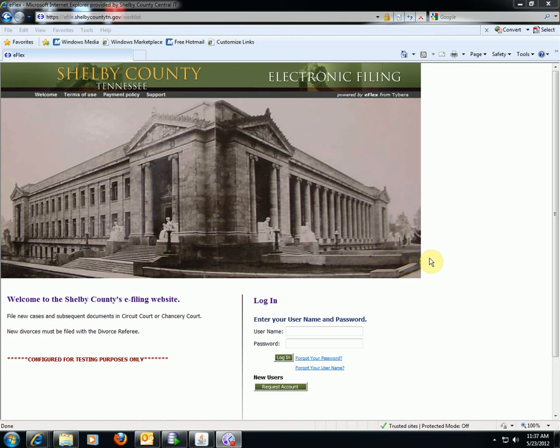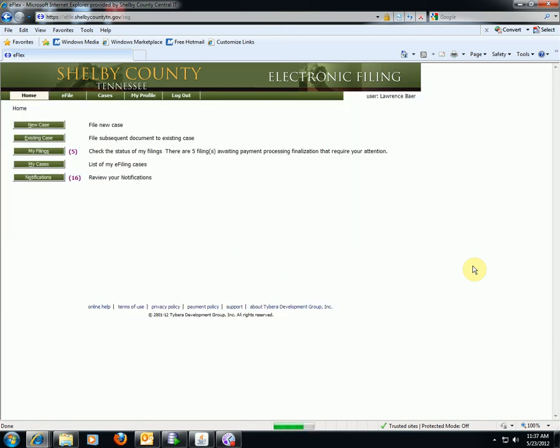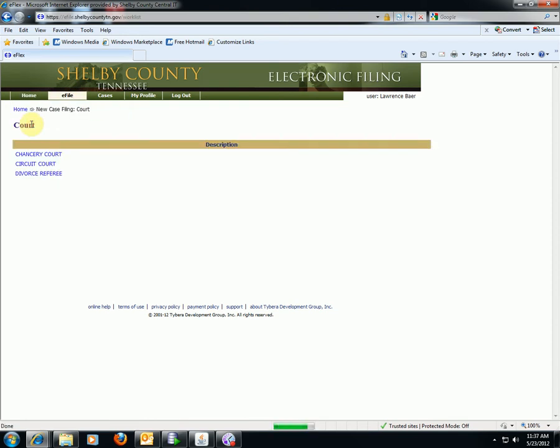We're going to file a new case with the court's new electronic filing system. First, we're going to log in as Attorney Lawrence Bear. And we're going to file a new case. We can start that either by picking New Case from the e-file drop-down menu or by clicking on the New Case button on the front page.